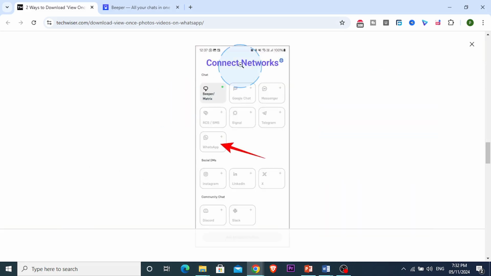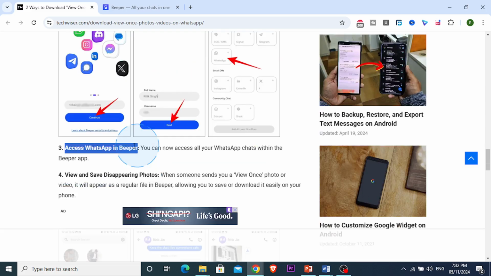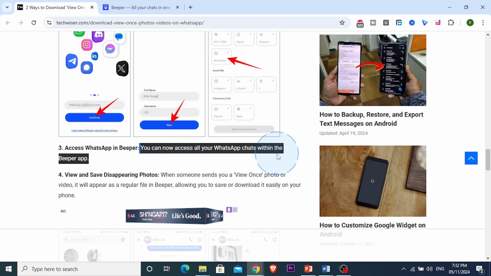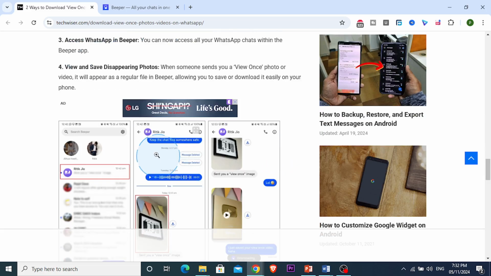Then it's going to ask you to connect to different networks. You want to connect to WhatsApp. Click here on connect to WhatsApp, and then you want to access WhatsApp in Beeper. After you connect, you can access all your WhatsApp chats in the Beeper app.